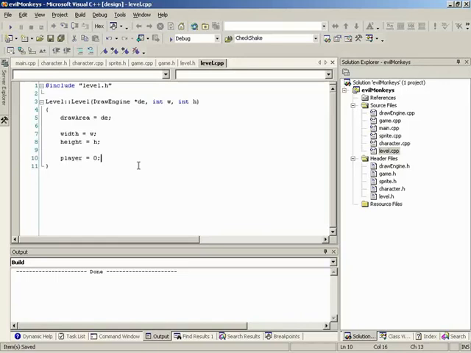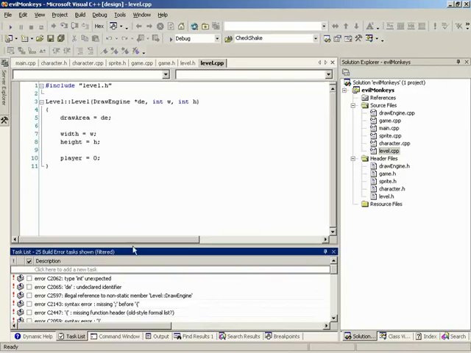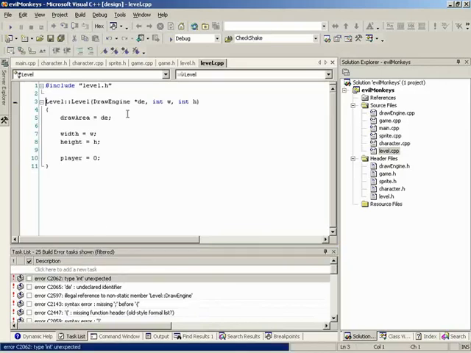Right, so with that, that's actually the basics. Let's try to compile this just for a second.